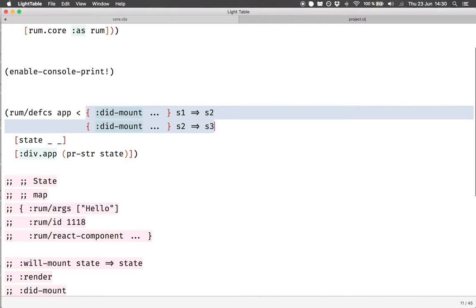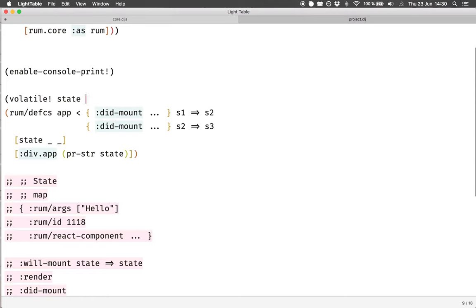And let me check what else they have to say. Yeah, of course, I probably want to repeat it again. The states are closure maps, and internally the component has something like volatile state, a volatile variable that is stored in current state, right? So it is mutable. But every method in Rum accepts an immutable map, and expects you to return another immutable map. So you don't directly call swap or update or set on this volatile stuff.